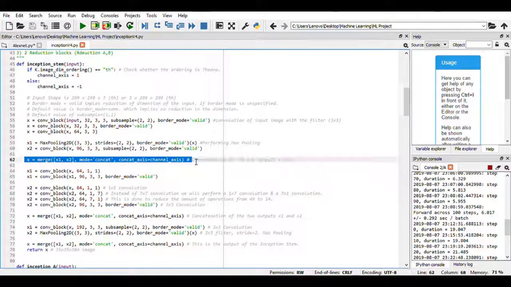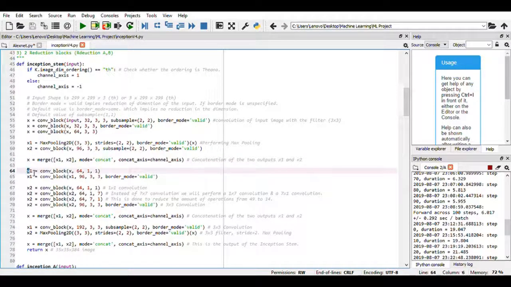So I have merged the first block, then I will again bifurcate or split. I will split into x1 and x2. The x1 will have two convolution blocks, and the x2 will have four convolution blocks, and then they will concatenate. The only changes inside this are basically the filter size and the number of filters.